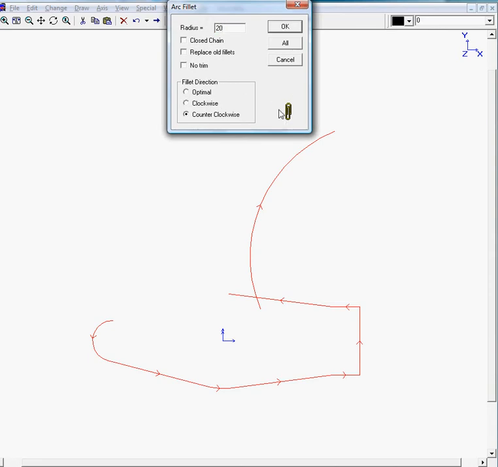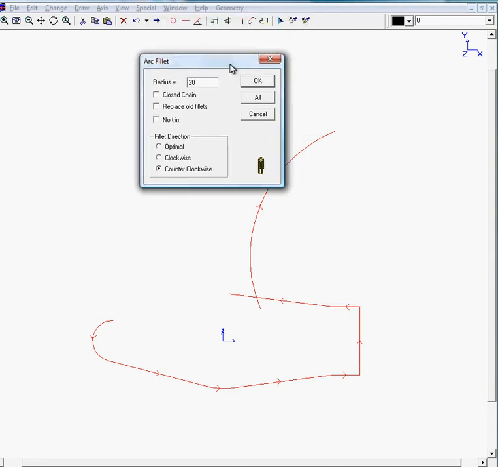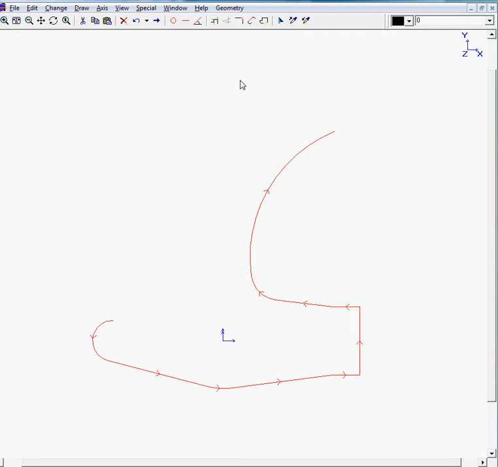You can see a paperclip in this dialog box. This means that maybe you selected some button which you would deselect in this case, and if we look at the dialog box we see a counterclockwise. We could change this into optimal. You will see that the clip will disappear, and we can click on OK. There's our radius of 20.